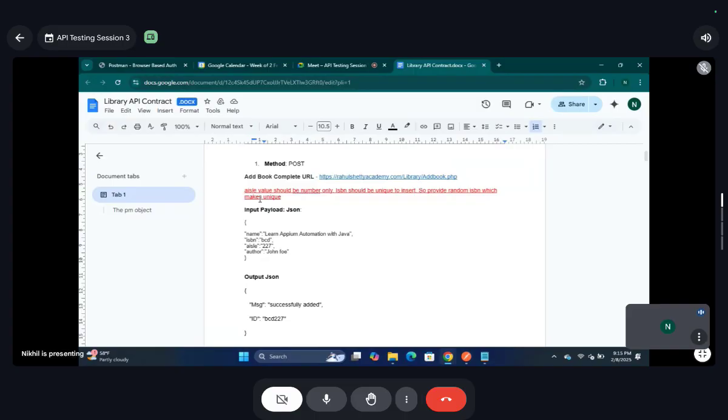This request is for adding a book. Add book, complete URL. This request says the ISBN value should be number only, and ISBN should be unique to insert. For every book, ISBN should be unique, so provide a random ISBN which makes it unique.